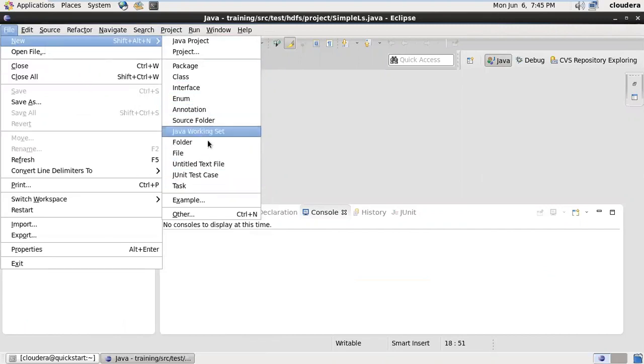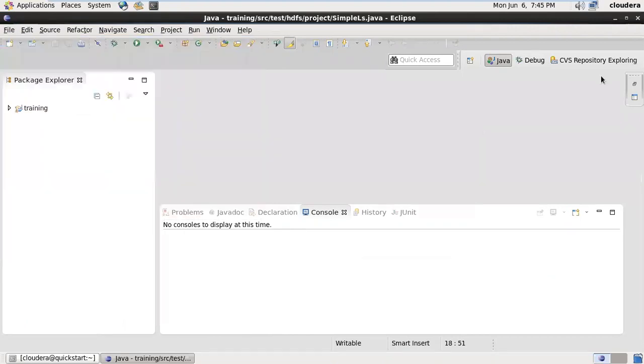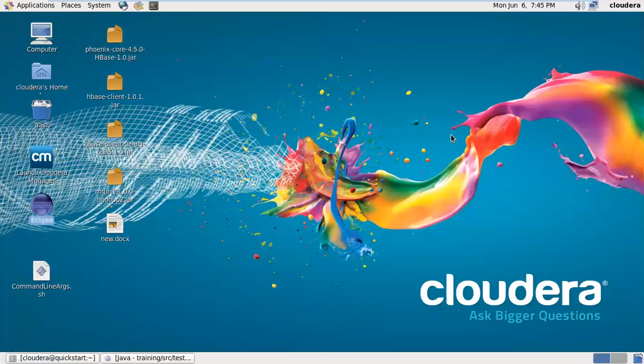All are related to Java tasks only, right? So now let me show you that plugin and use that plugin. Then you will feel very easy to write your MapReduce programs. Half of the MapReduce program will come with the templates itself.